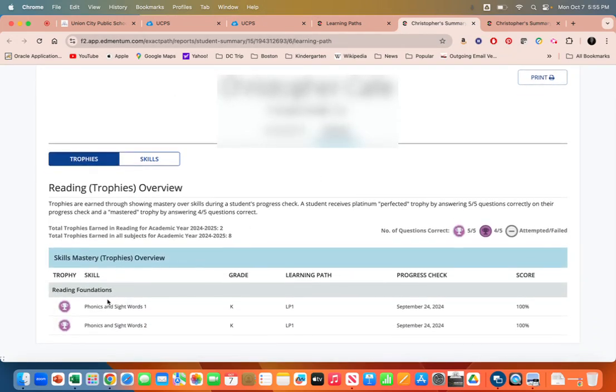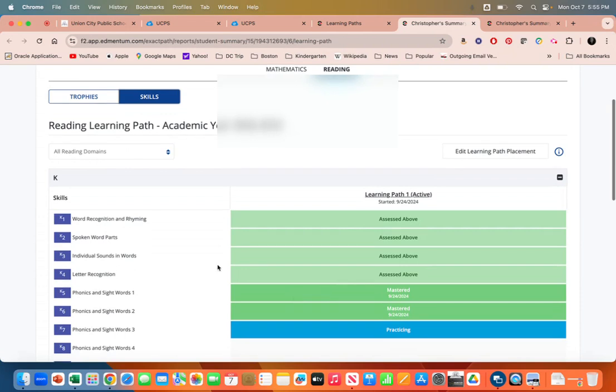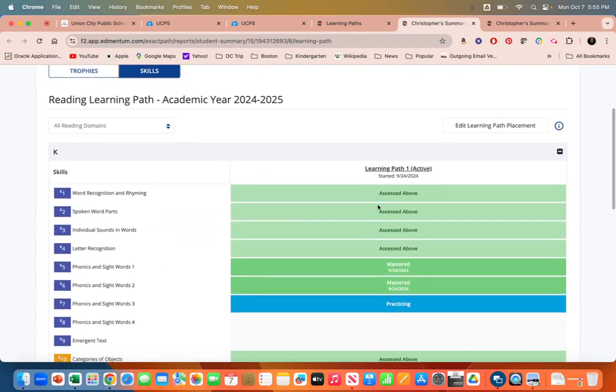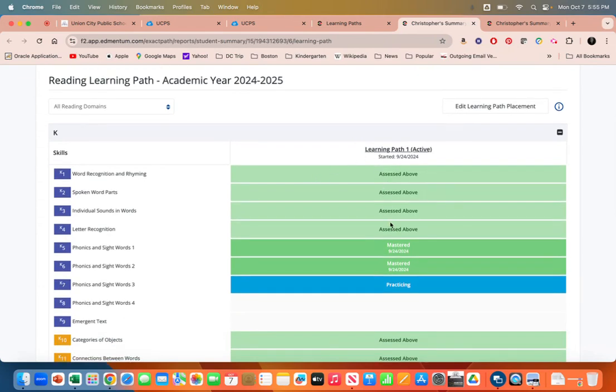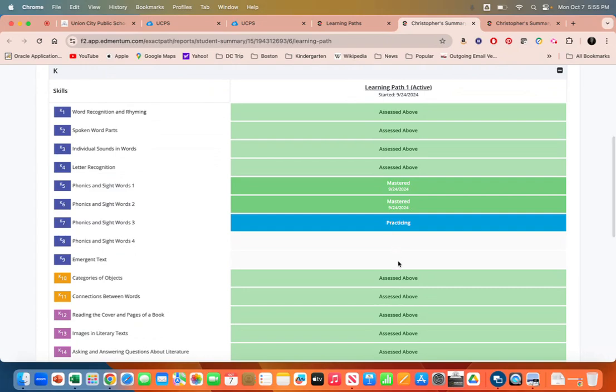All right, so now you're able to see he did get 2 trophies here. You see the grade level of the skill, and then you see the score on his test, right? So that's what this student has done so far when it comes to trophies. And then if I click on skills, it's showing me now the skills in rows and the learning path that the student is on and the skills that he's assessed above, the ones that he's mastered and where he's practicing.